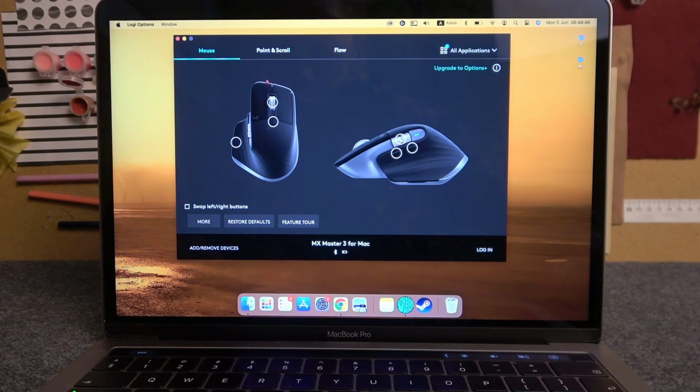Logitech software for your mouse, and inside you'll be able to customize many different options for this mouse, like button mapping and etc. And that's it for this video.